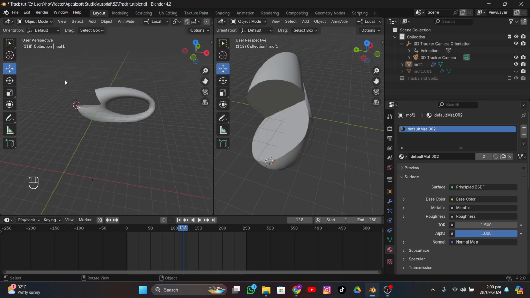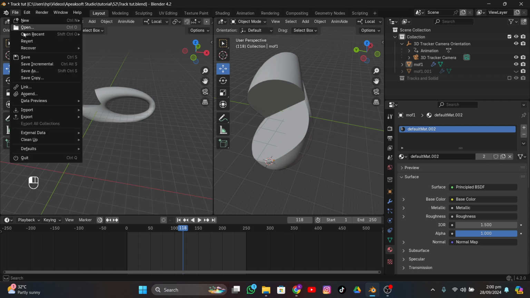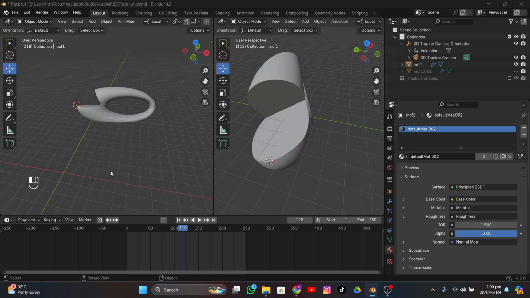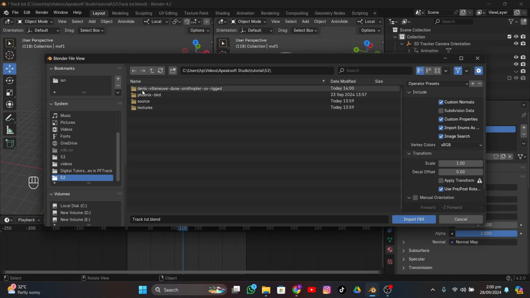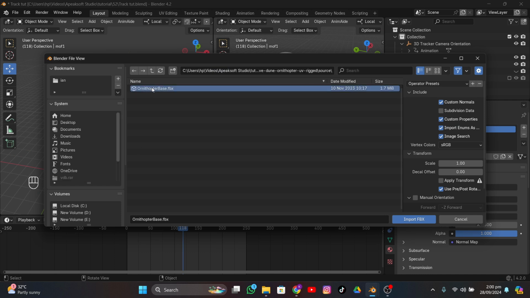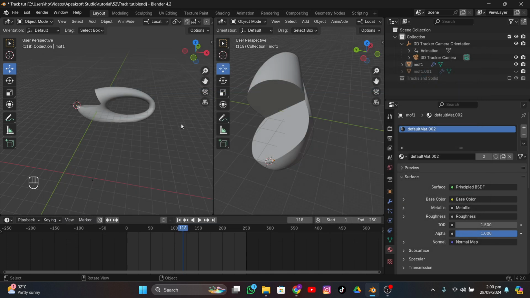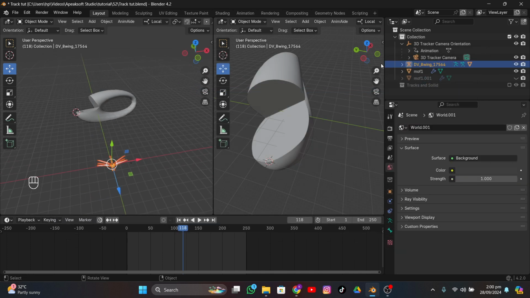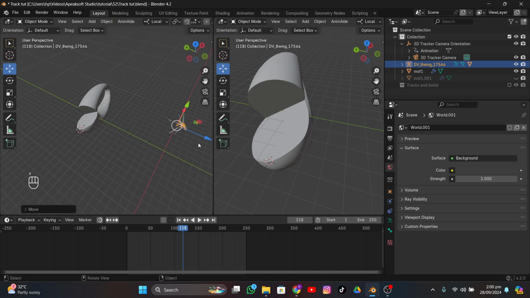Okay, so we are back in Blender and let's import those models. I'm going to go into File, Import, and the first one is the Ornithopter model. It's in Source and it's FBX. So I'm going to click Import FBX file and it's going to import it with all the rigs. So I'm going to go ahead and scale it up a little bit. I'm going to move it towards that direction.